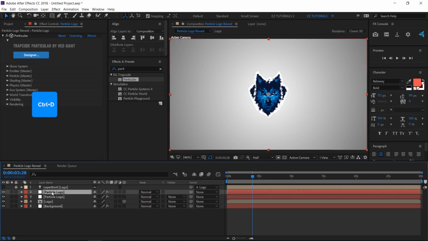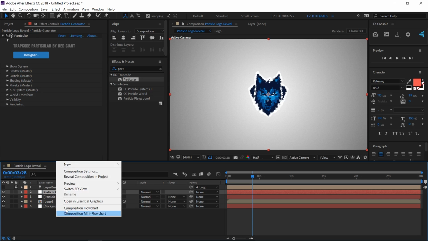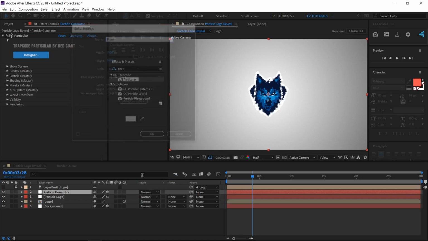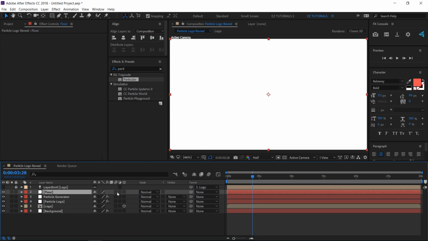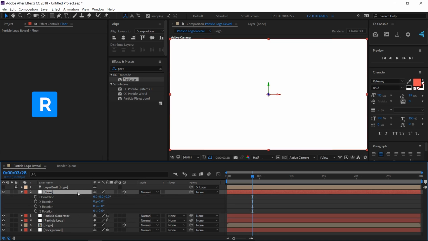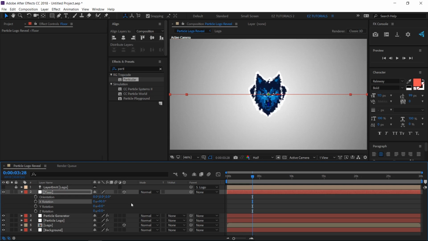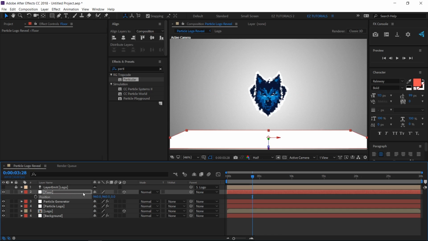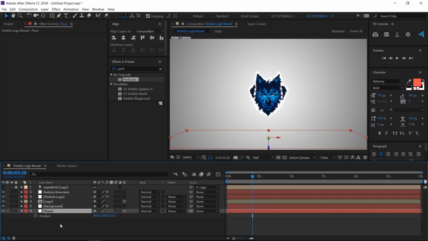Click Ctrl D to duplicate this layer, and rename the new one Particle Generator. Create a new solid and name it Floor. Make it 3D, then click R, to open the rotation options, and change the X rotation to 90 degrees. Click P, to open the position options, and change the second value to 960. Place this layer at the bottom of your composition.